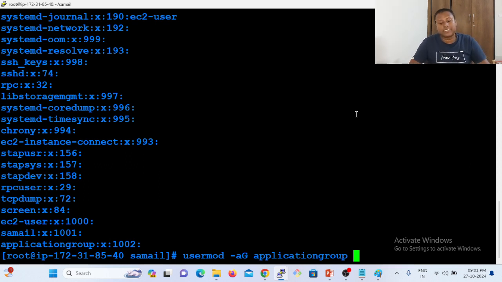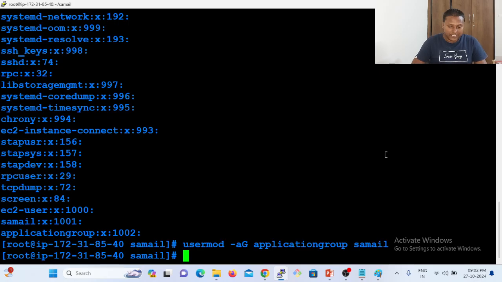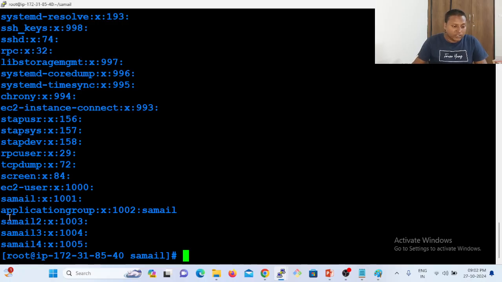If I am just typing app, then using tab, it is telling by default application group. Now I need to give which user I want to add to this application group. I'll say first Samail. Okay, how to check whether it is added or not? Let me open that file again. Can you see this application group, who is added? Samail. Now I'll say add Samail2 also.